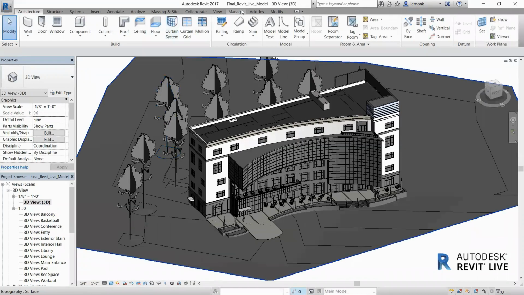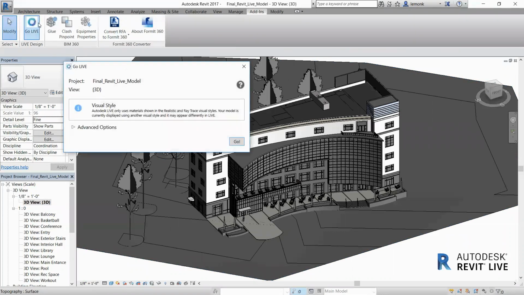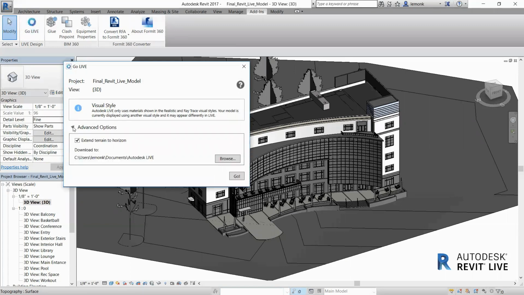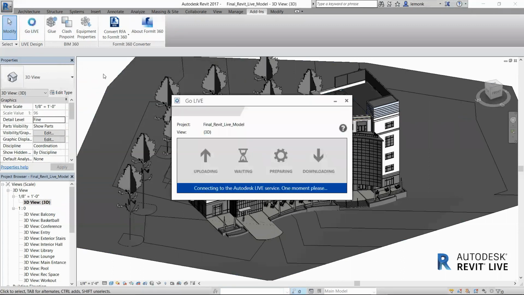You should always export from your default 3D view, just because it exports everything. Go to your add-ins tab, and you just go to Go Live. You'll see a number of different options there, and just click go. That will take a number of minutes. This sends it up to Autodesk's cloud service, and it processes it into a virtual reality model.